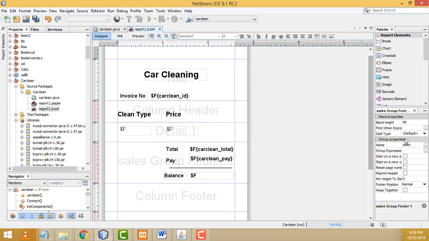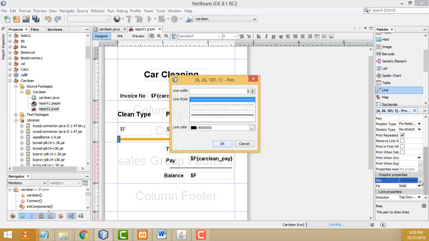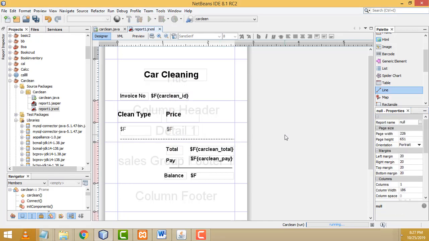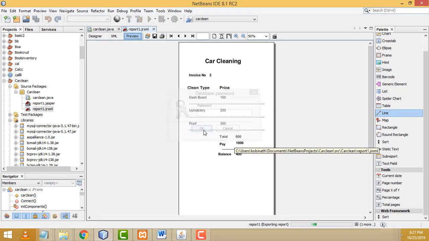After that I need another one, so I need to drag another line here, like this. Now select this one, go to Pen, and set this one to 0.5, click OK, perfect. Now you can check the preview. Here it's working fine.